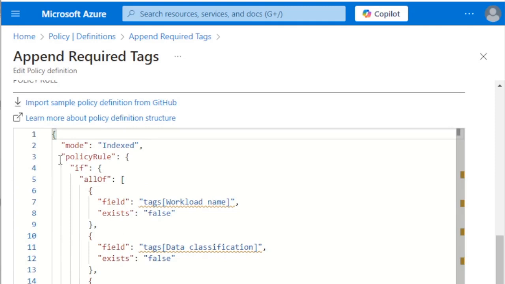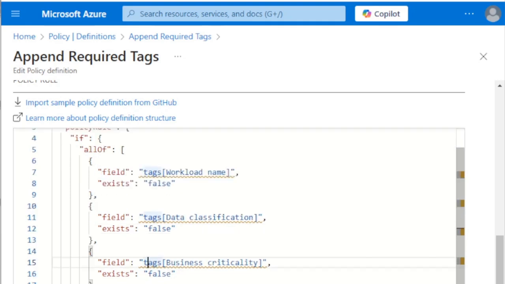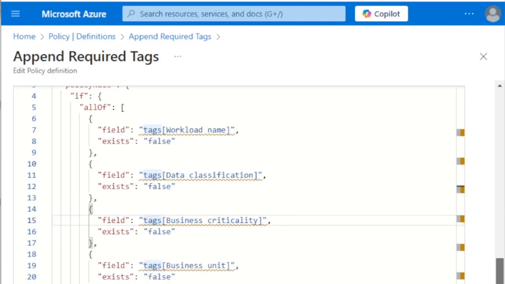So this is checking if these tags exist. It's checking for a tag called workload name. If it's false, data classification. If it's false, business criticality. If it's false. So all of those suggested tags that we looked at here, I have in here. And so it's checking if these are false.